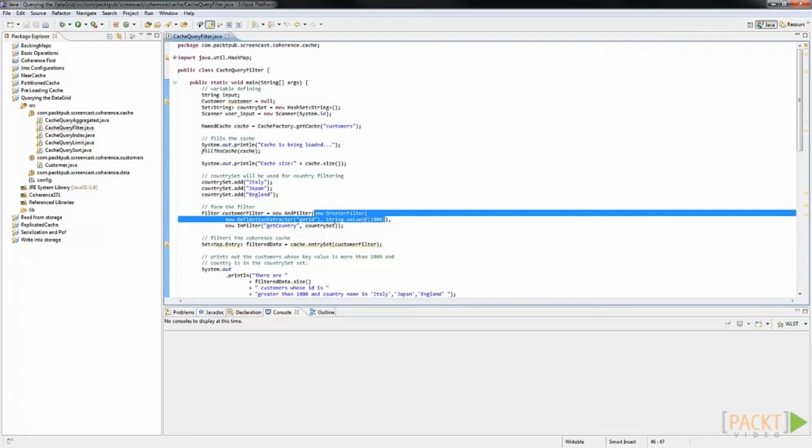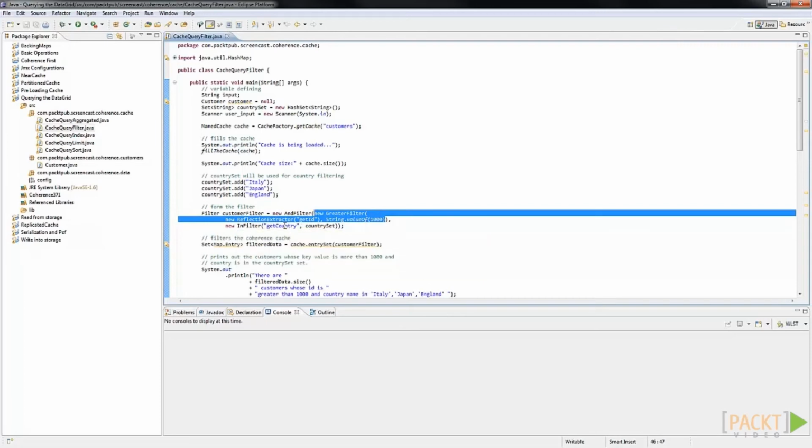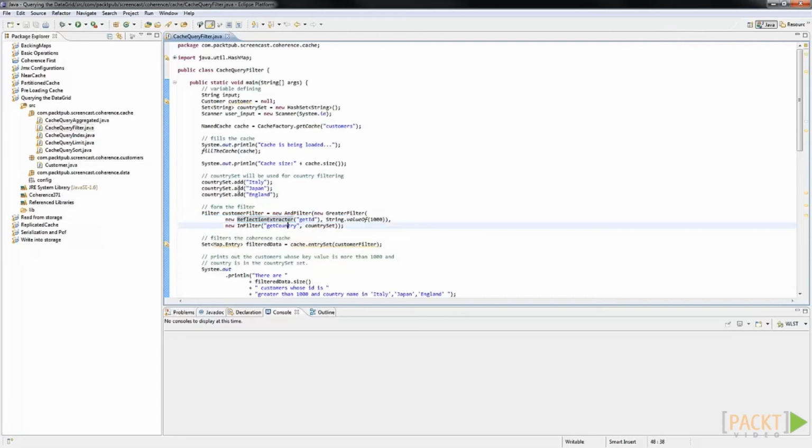The other filter is InFilter. The getCountry method will be called, and Coherence will look at the customer's country attribute present in the country set that had been defined earlier. At the top we can see the filter in the code, and it combines the two conditions, greater filter and InFilter. In this case, we'll have a look at customers whose ID value is more than 1000 and country value is Italy, Japan, or England as defined in the code.